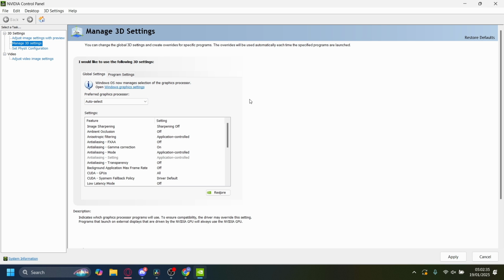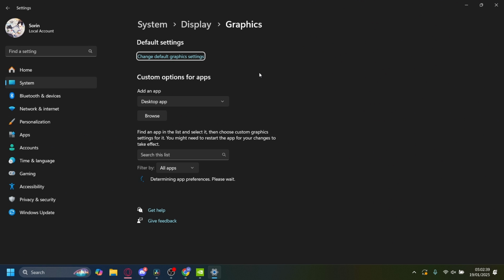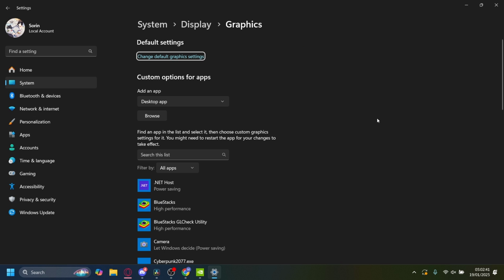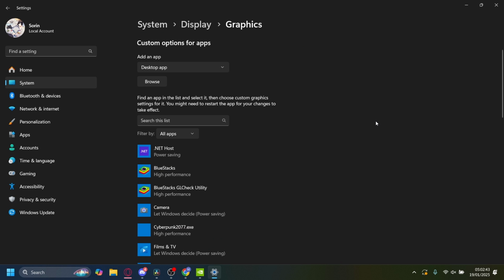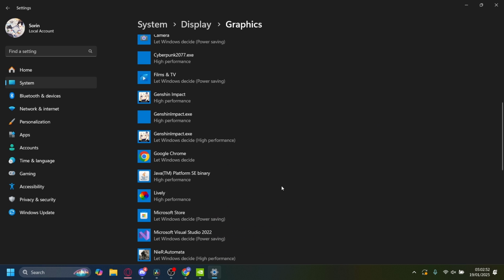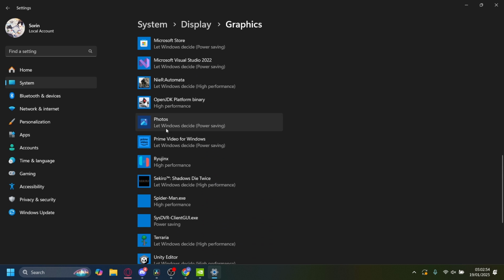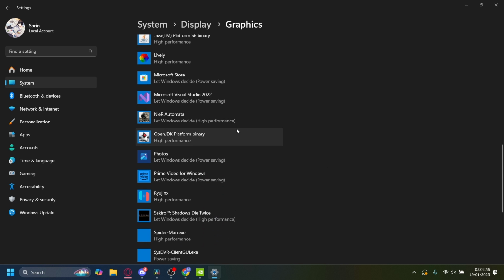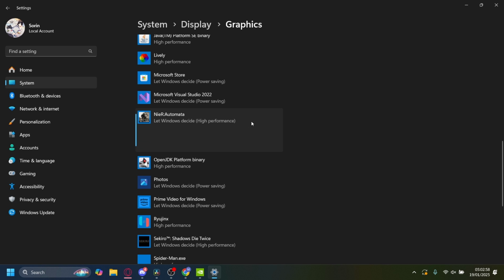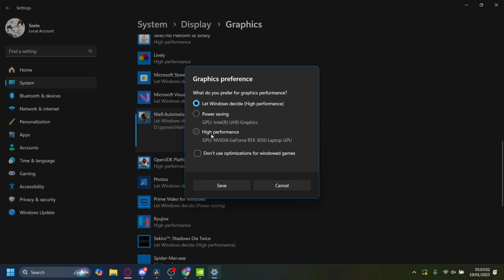So the way we can change it now is by clicking on this Windows graphic settings. And unfortunately in here, we can't select a default graphic card for all of the programs. We'll have to do it one by one. So if you can see right now, I want to change the graphic settings of NieR Automata here, right? And instead of letting Windows decide, I'm going to change the default into high performance and click on save.